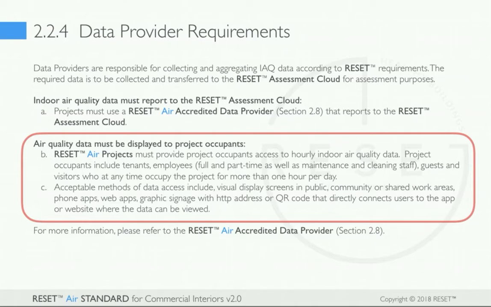And for data provider requirements, again, not necessarily a change from the pre-release version, but rather a better description for the data display requirements. Here, the revision helps to clarify some former ambiguity around who is required to have access to the indoor air quality data and what is considered acceptable as a method of data access. So we just wanted to make sure that everybody had a fair understanding of how you would actually impart that data and that information to the people of your space who are occupying it.